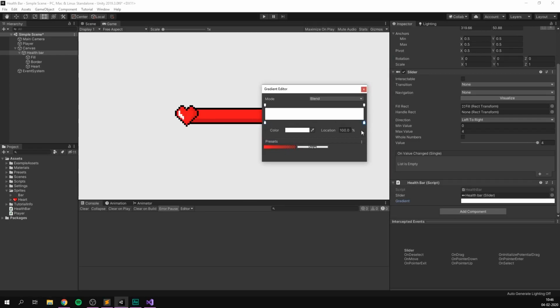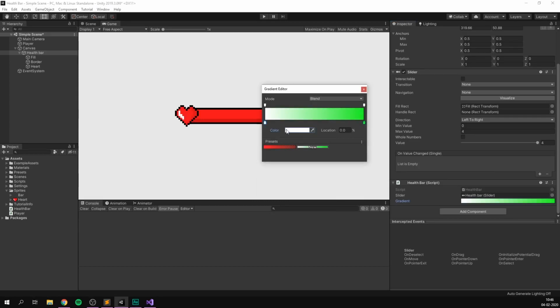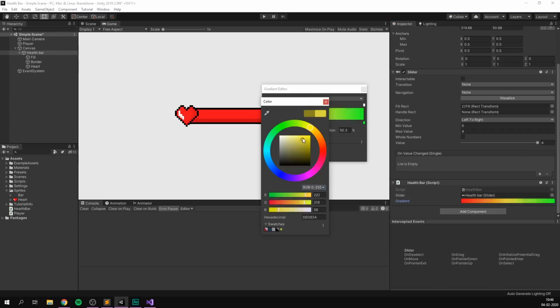To the right here is going to be the beginning of our health bar where we are at full health, and to the left here is going to be when we are at 0 health. So let's take the first one here and let's change the color of this to some kind of bright green. We can then set the last color here to some kind of red. Let's just color pick the one that we already have. And in the middle here, let's do some kind of yellow.